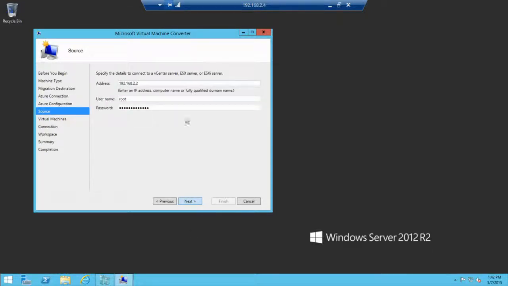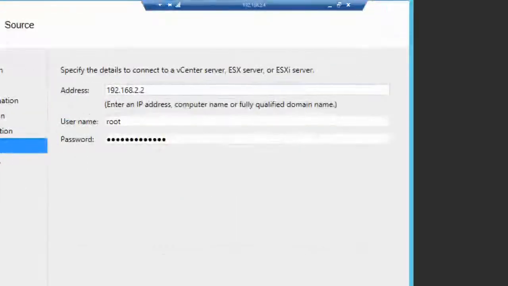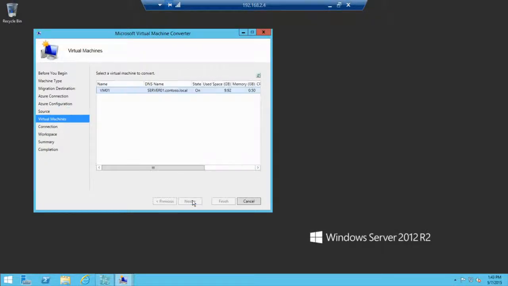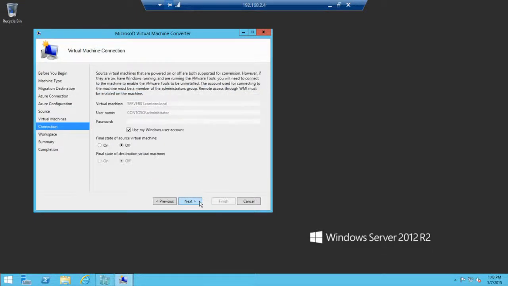I go next. I choose the source. So this is me pointing MVMC at my, in this case, ESXi host directly. So I'll choose that one. I'll give it creds. In this case, I'm using the root account, probably not a best practice. And my VM01 VM has been detected. There's only one VM on there. But if you pointed it at a vCenter, it would show loads of VMs, depending on how many you've got. An individual ESXi host would just show the VMs that are on that host specifically. And you'll see it gives me a bit of information about this particular VM. Not too much. I'll go next.